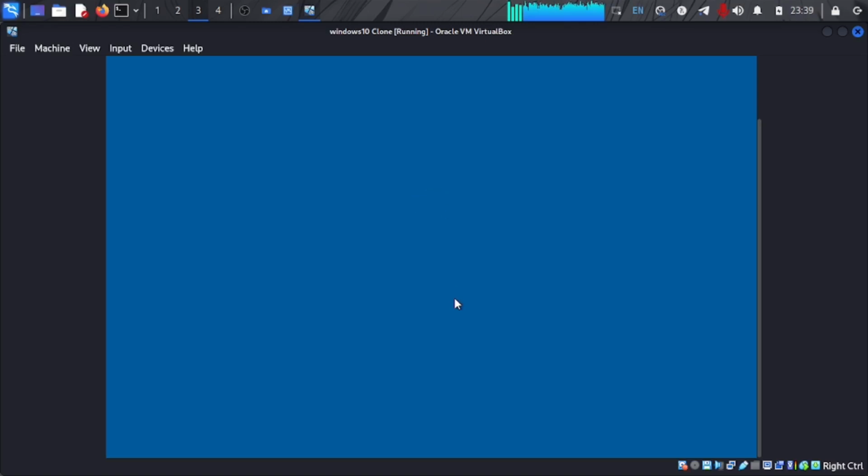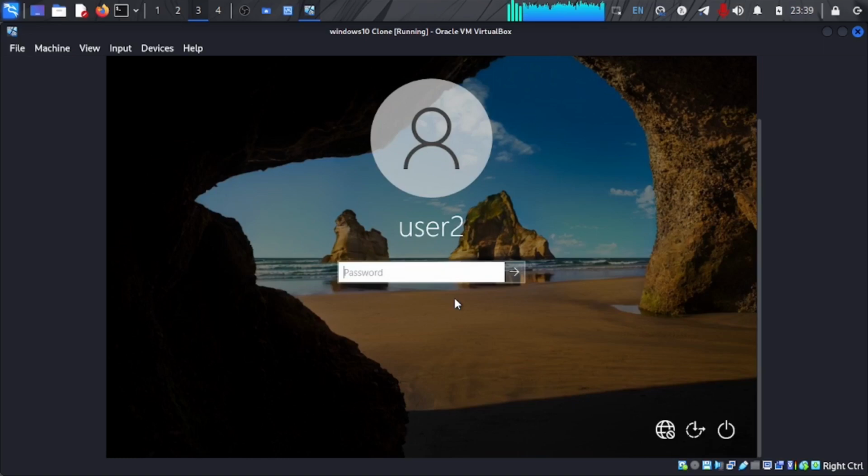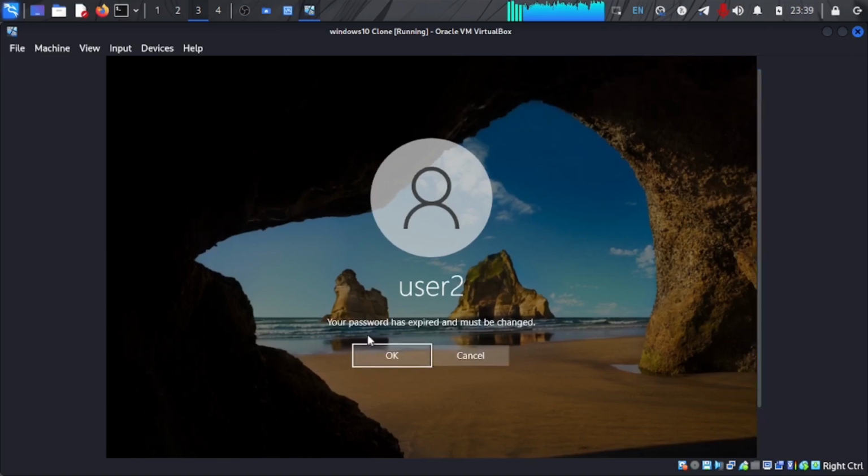So we are going to go on and open up our disk management. Here, let me provide my password, which is 123, and here you can press Windows button X so that it can open up a panel for you, now that my password has expired.